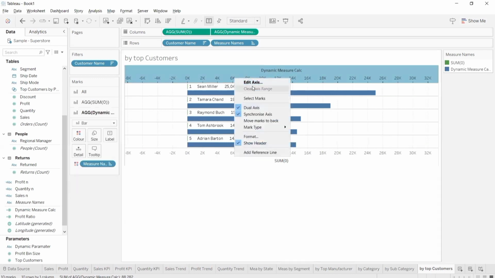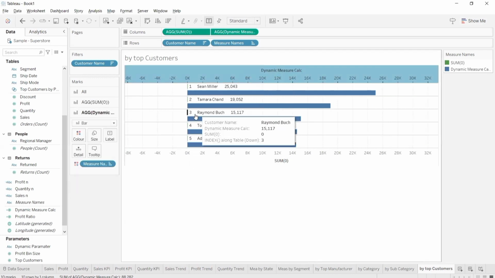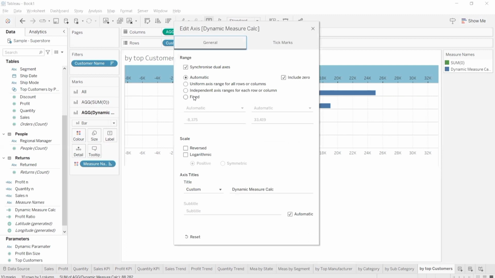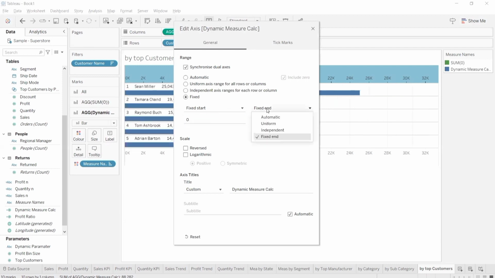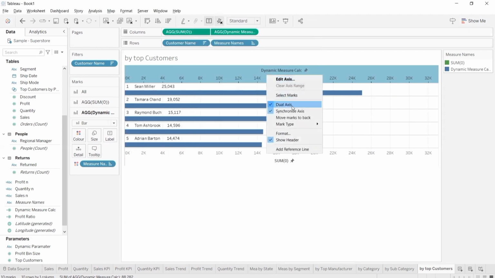Start, we are going to fix by editing axis and fixing the start to 0 and fix end will be automatic. Let's hide the axis.